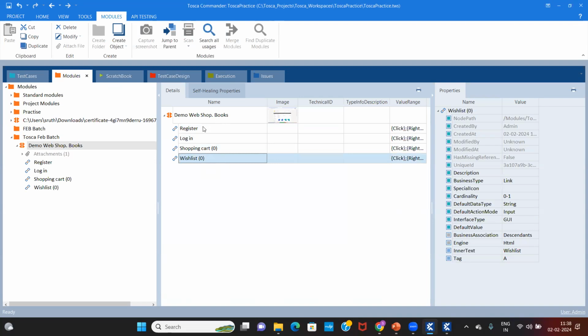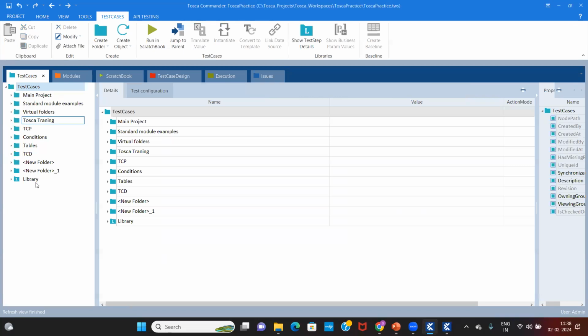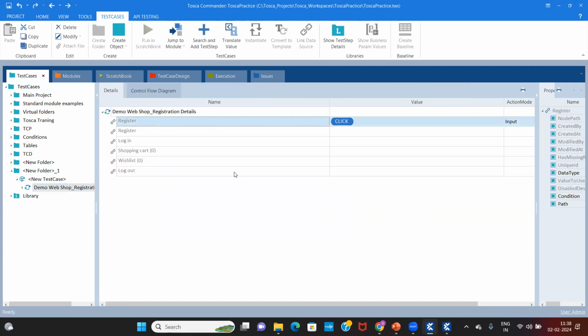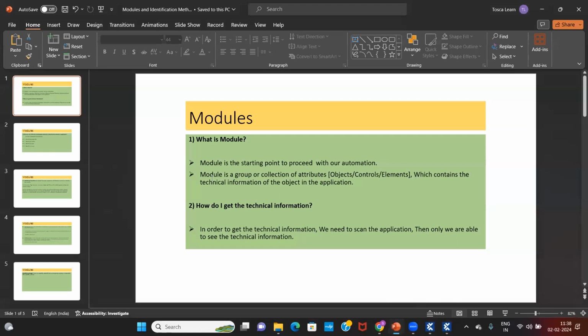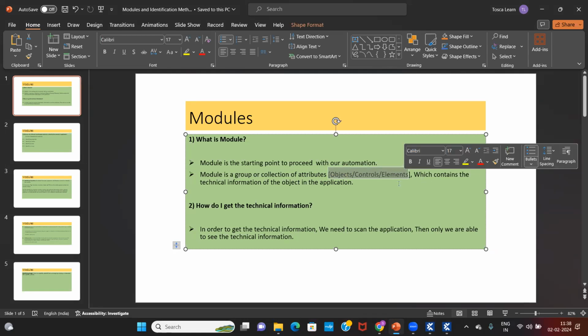In module level, we can call attributes. In test case level, we can call the same values like attribute value. This is the test step values in test case level. Same steps, in module level, we can call attributes. So that is the reason I explained here. A module is a group or collection of attributes. Attribute means objects, controls, or elements, which contain the technical information of the object in the application.